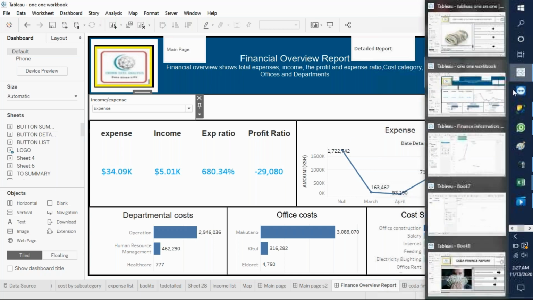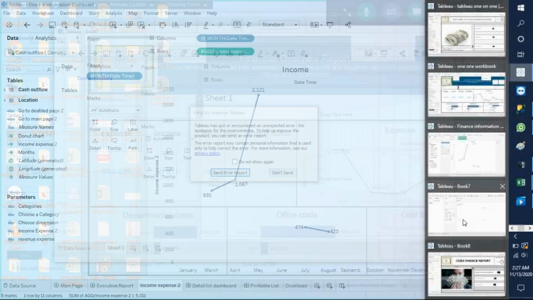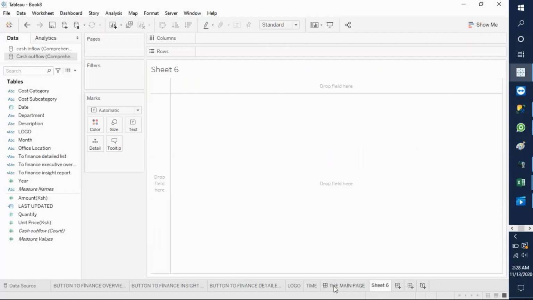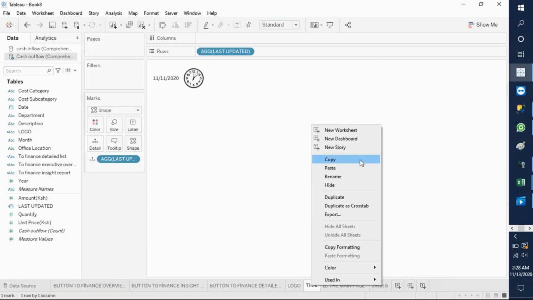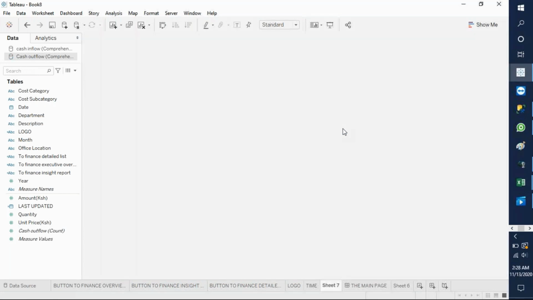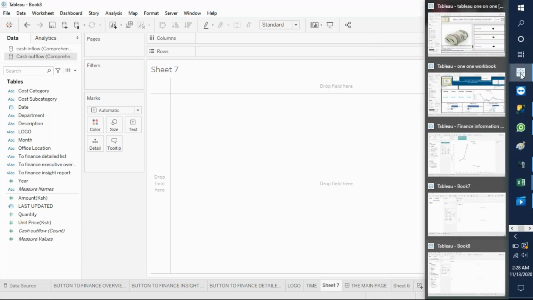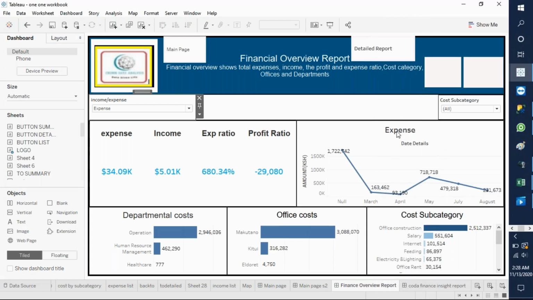So I'll go to the next sheet. Let me just have that sheet here. I'll just right click and then have a new sheet in there. So I'll start from the inflow and outflow part, this one here for the expense. I think this one is supposed to be inflow and outflow. Then I'll go to this one. Then I'll finalize with this last one.